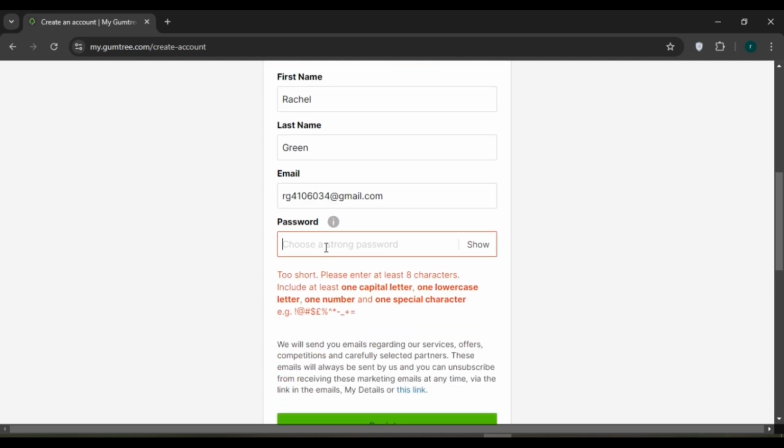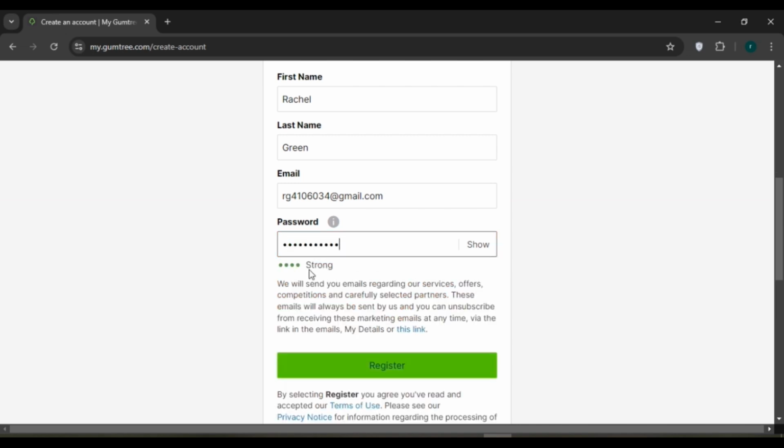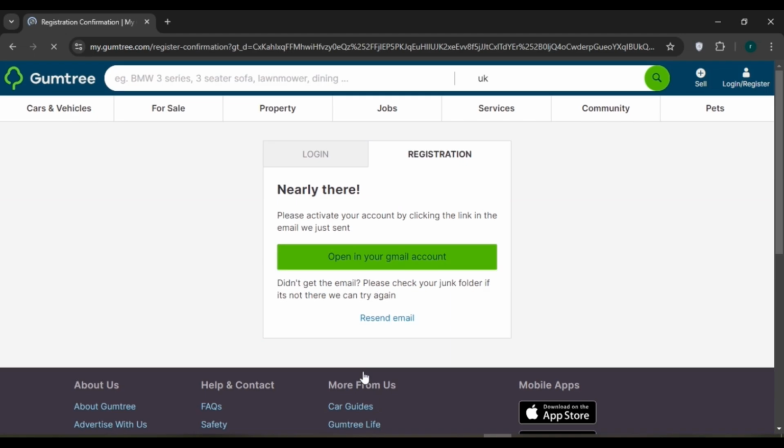You have to enter at least 8 characters and you must include at least 1 capital letter, 1 lowercase letter, 1 number and 1 special character. After creating the password, the register button will be activated. All you have to do is click on it. Now you can see over here you'll be led to this kind of interface.